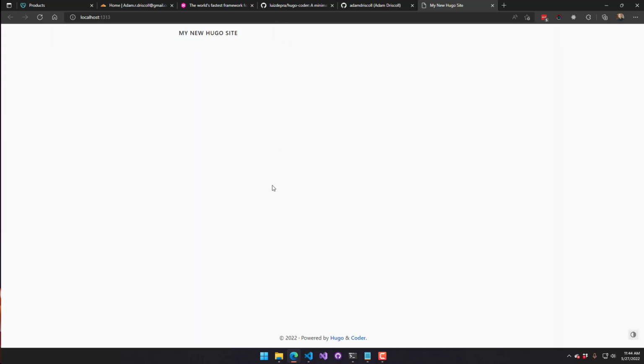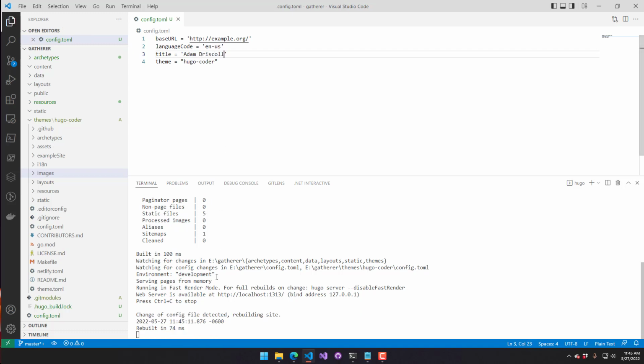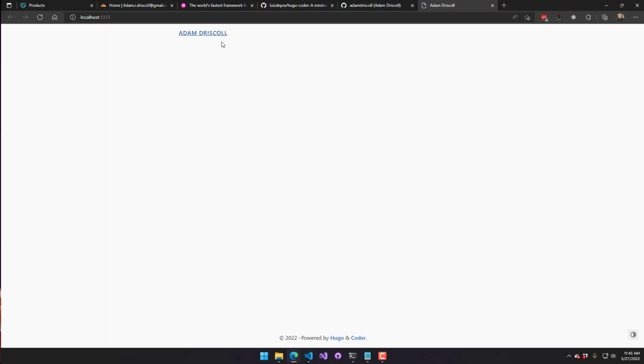So I haven't done any of the configuration required for this theme. That's why it's very minimal. It has the footer with the copyright, and it has the title of the site at the top. What's cool about the Hugo server is if I make changes to things like this configuration file, I could say Adam Driscoll is the name of this website, if I can type. And now it detected that change, rebuilt the site, and if we go back here, you can see I updated the title to Adam Driscoll.